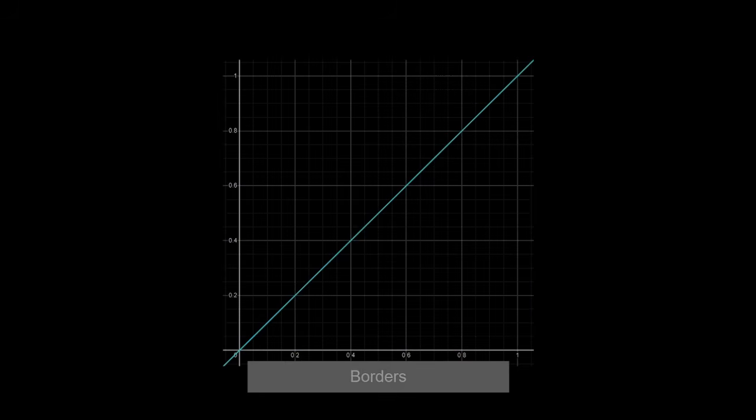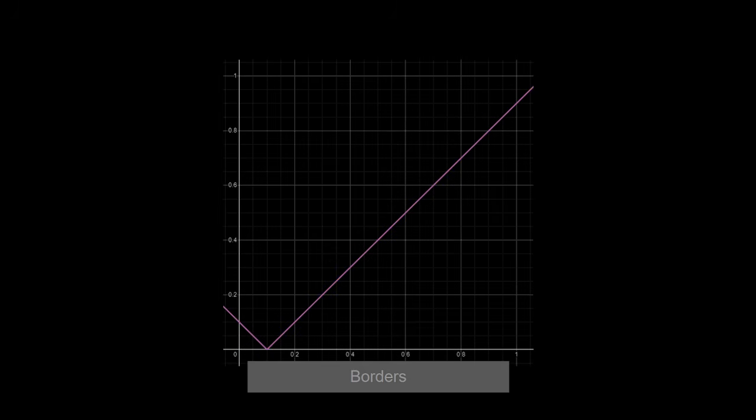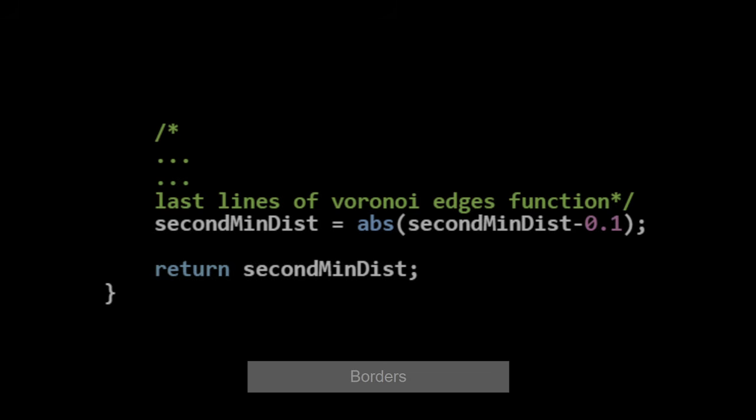If this line represents the possible distances for our Voronoi edges algorithm, they go from 0 to 1. We want to make a border by flipping part of it high again. So first let's subtract a bit from the whole thing so that it goes a bit negative. Then we use the absolute value to flip the negative to positive, and the borders will be from 0 to 0.1, and the border of another cell will join with it and give this effect. That's what the code would look like, and this is the result.